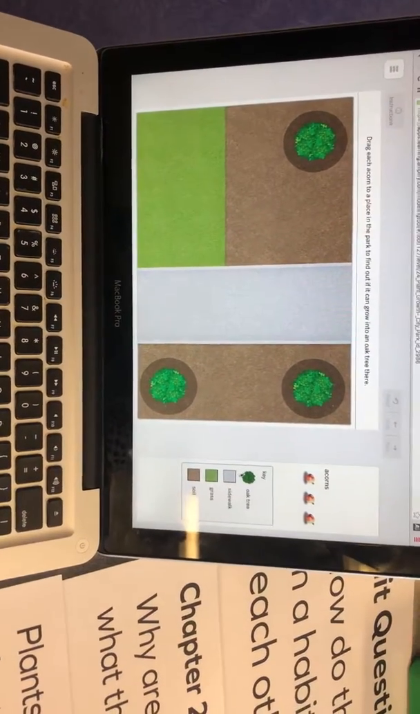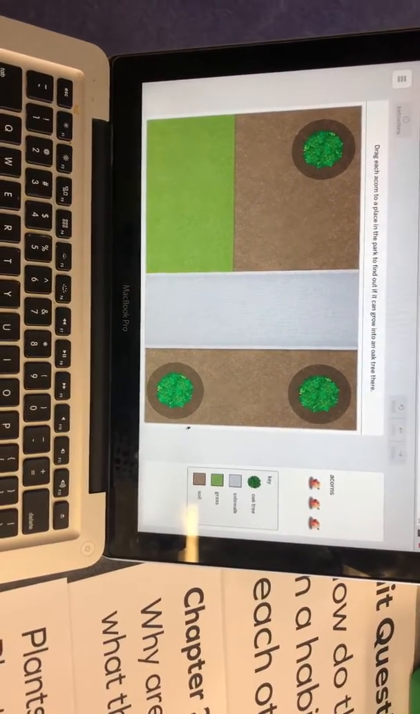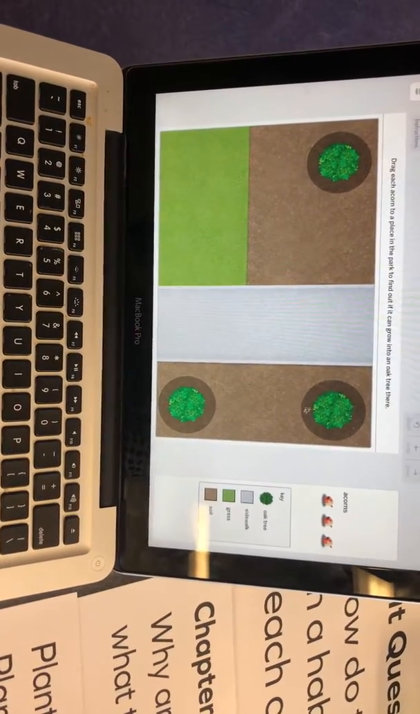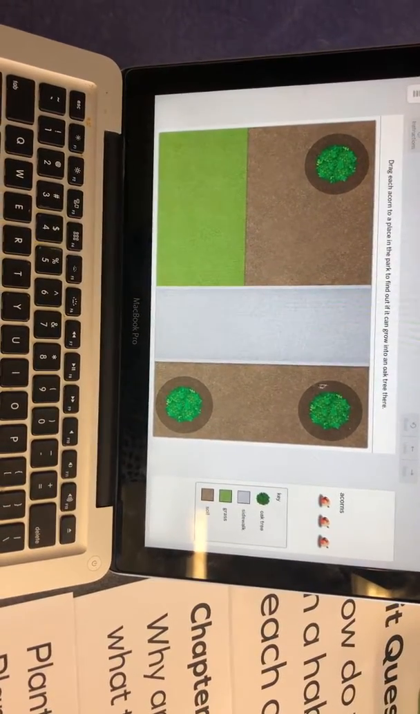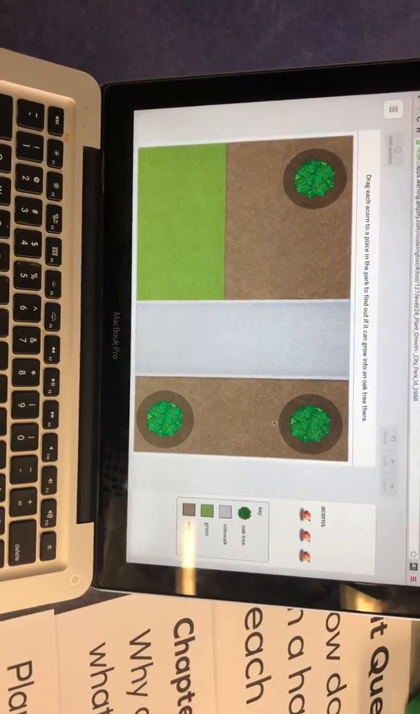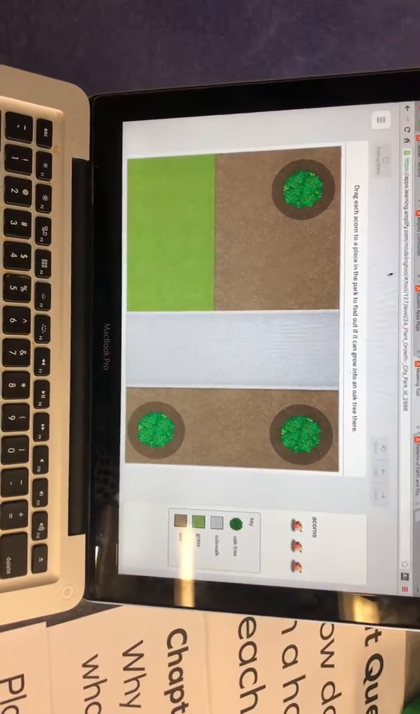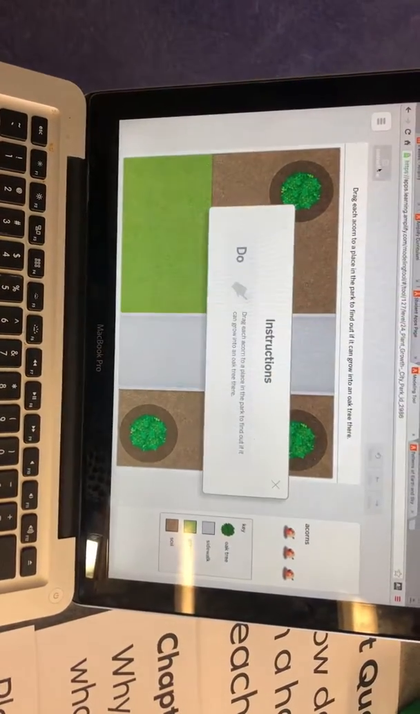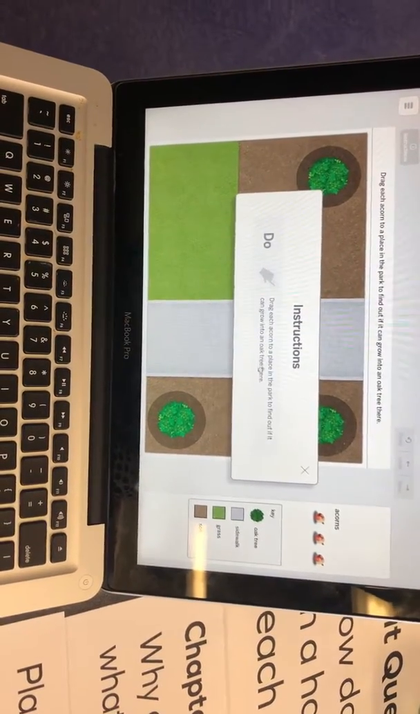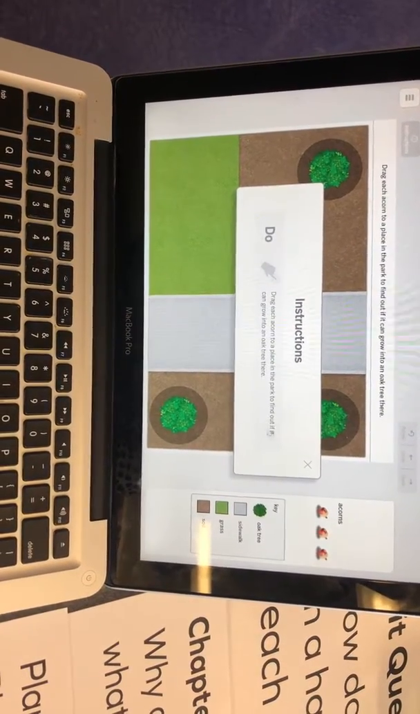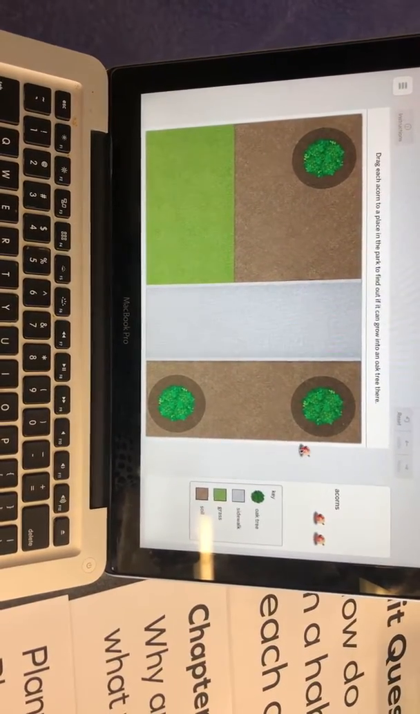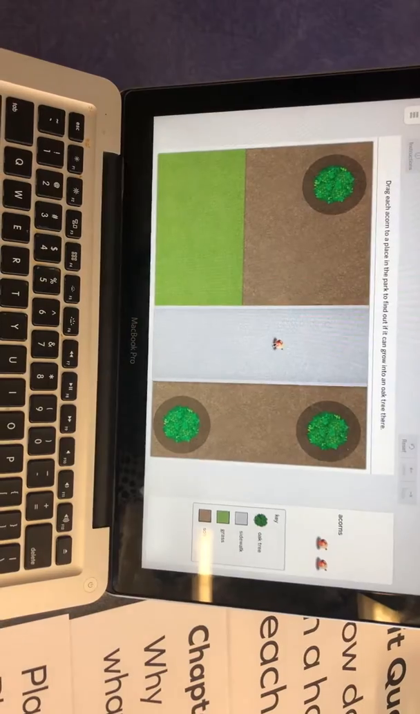You should look at the key to determine what each of these different areas are made out of. And this area around the tree is shaded area. So that is a place where there's no sunlight getting to the ground. Then you're going to read the instructions, and it will tell you, drag each acorn to a place in the park to find out if it can grow into an oak tree. So you're going to click on the acorn and drag it to different locations.